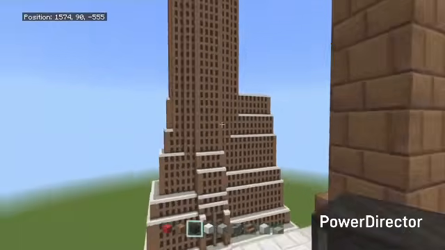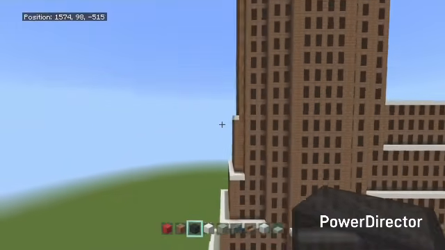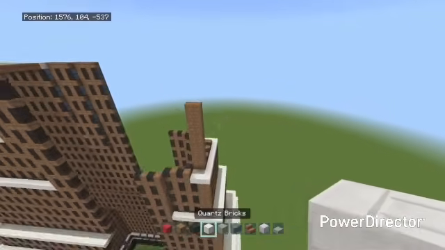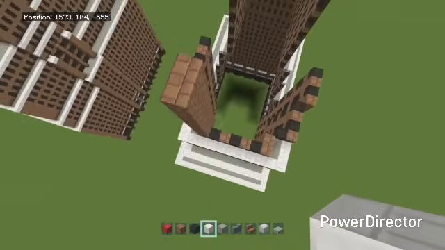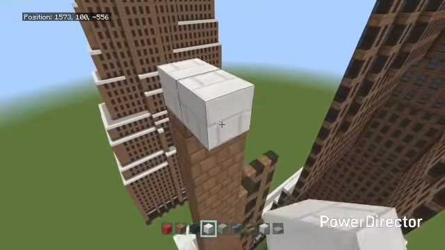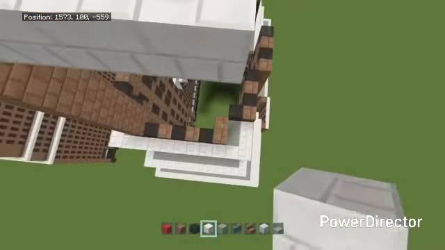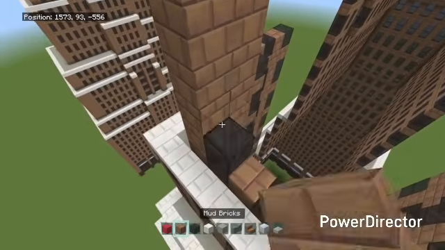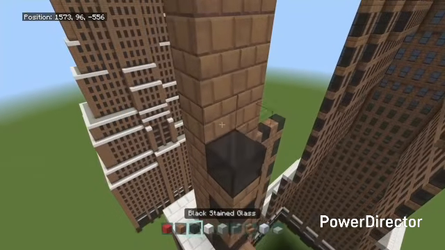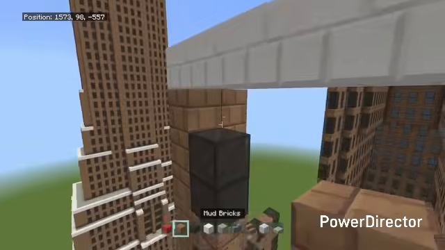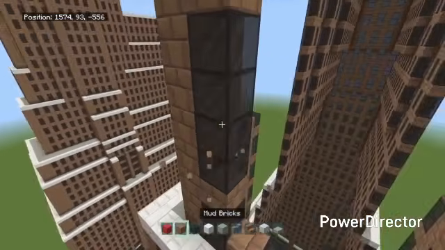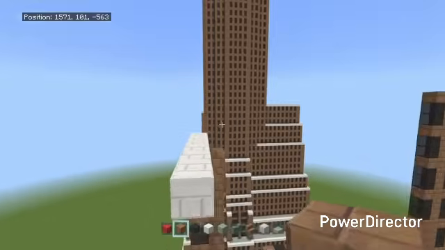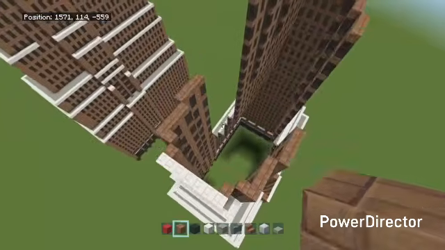So like I said, raise up to 11. And the only part that's going to be covered in quartz is the short side right here. So 1, 2, 3, 4, 5, 6, 7. So 7 blocks right there. And the rest are going to be mud brick and glass. So just raise all that up to the quartz brick right here. We'll get ready for the next part.